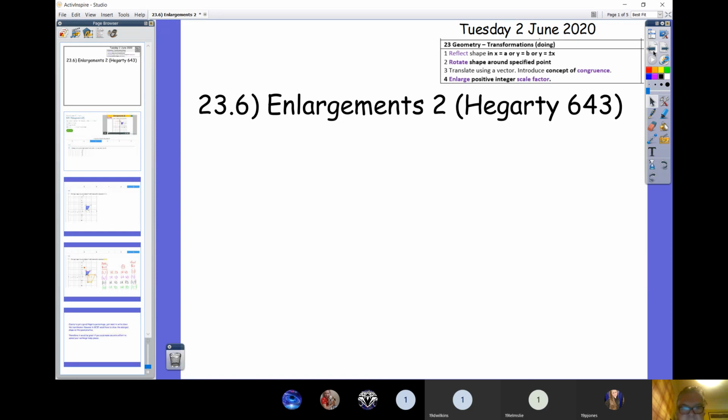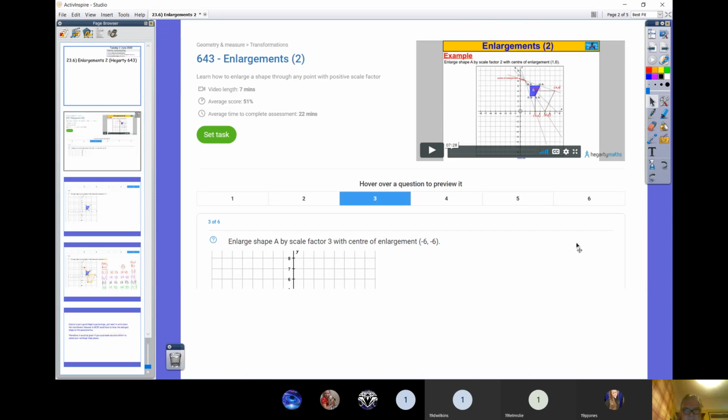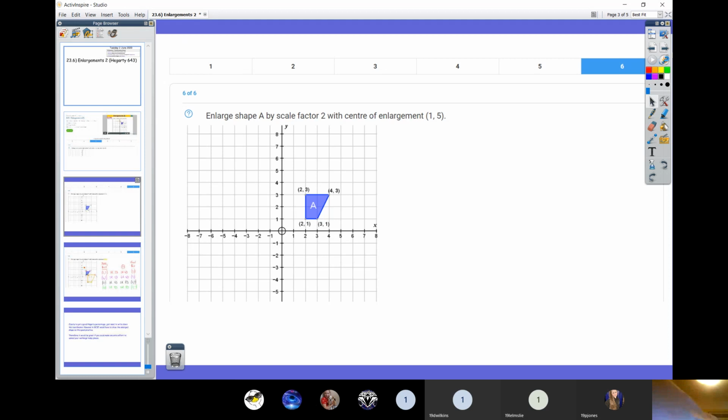Today we're going to be moving on to doing the same thing, but these are trickier. The center of enlargement isn't the origin. Okay, so I just want to model some of these for you. So the Hegarty we're going to be doing is number 643. Okay, so 643. And I'm just going to do a selection of the questions. So just bear with me while I get the pen ready.